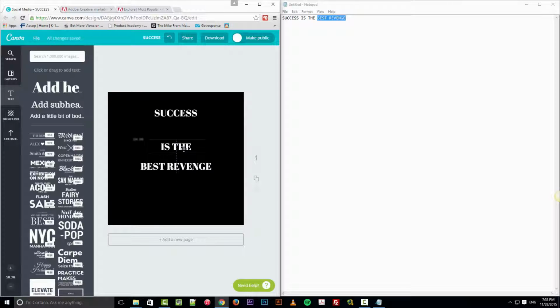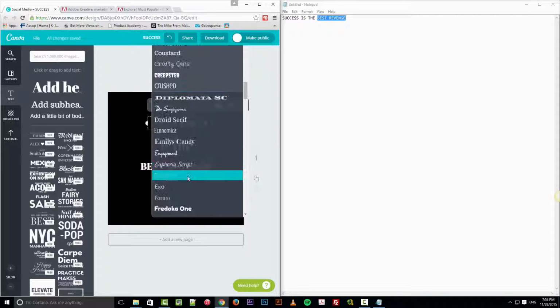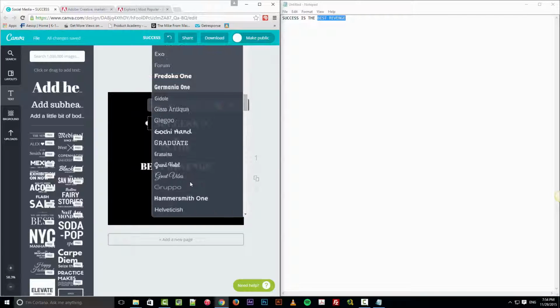Canva lets you align the text so your image looks nice and clean. So once you have them aligned a little bit, go ahead and choose the font that you want. All right, there's quite a few of them here that you can choose from.